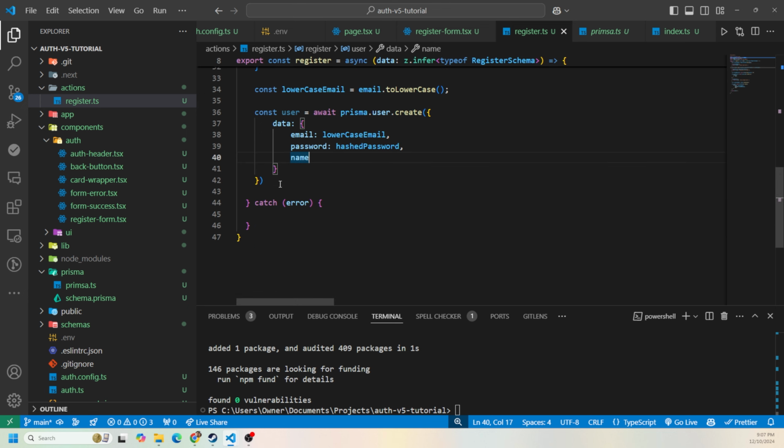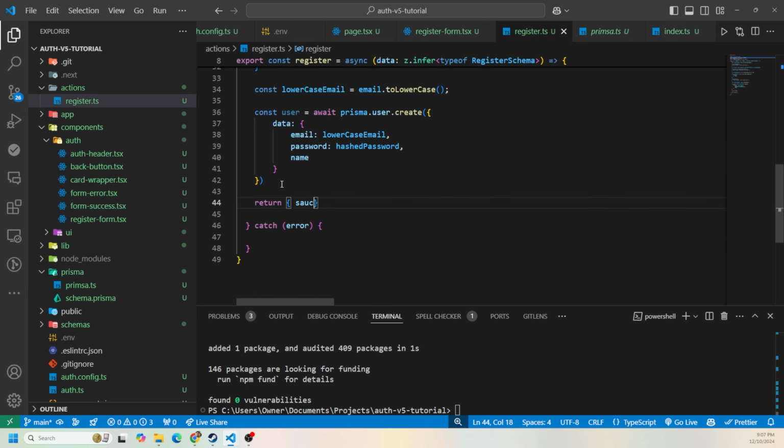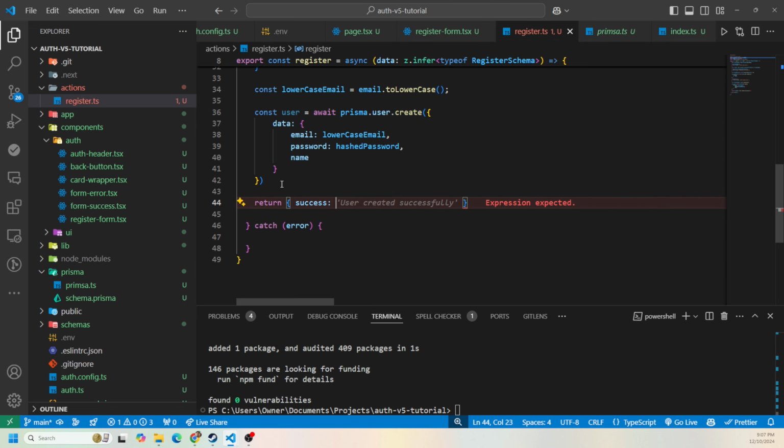And then after that, what we're going to do is just return a success, and we're going to say user created successfully. That's just for now. In the other parts of the video, we are going to send verification emails. So we're going to have to come back to the register, but that's going to be in a separate part of the video. But for now, we're just doing the register.